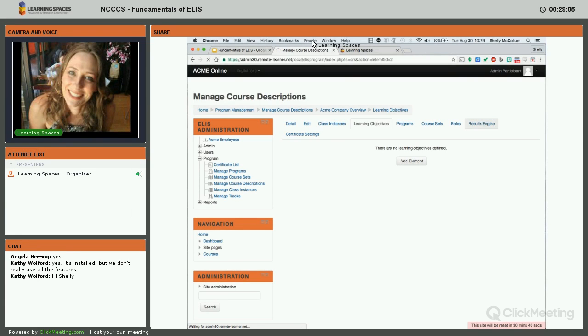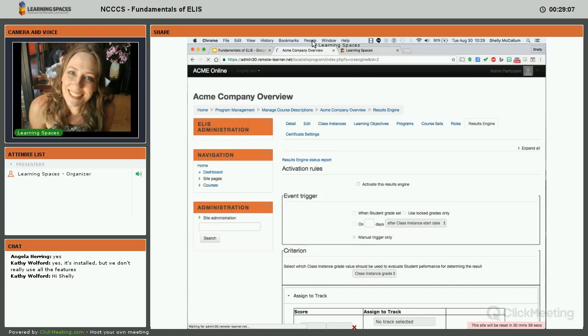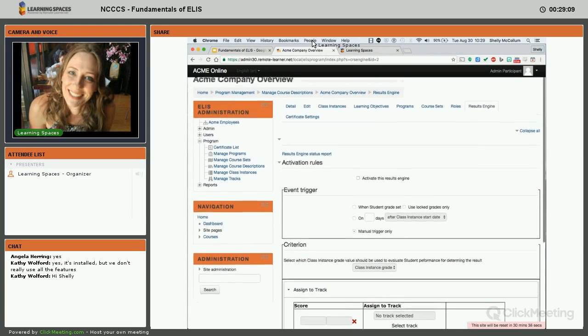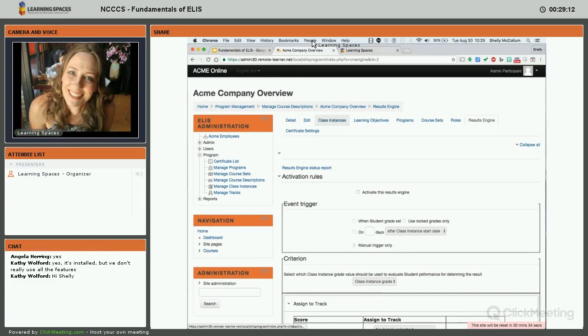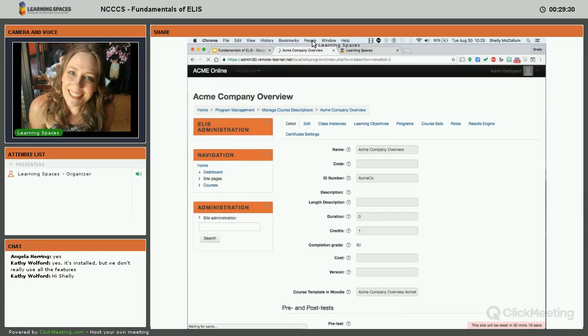And then we also have what are called results engines that are going to allow some things to be automated based on the results of this course. Those are set typically at the course description level, although the results engines can also be set for specific class instances if you have something different you need for a specific class instance. Once you have your course description, we'll look at the details very quickly.